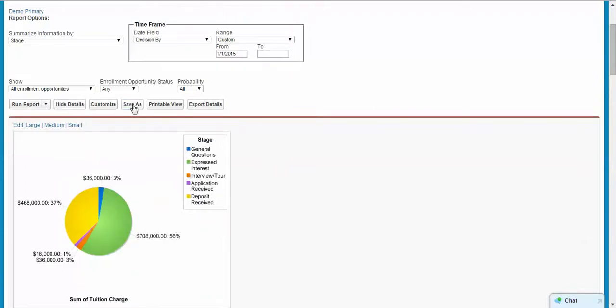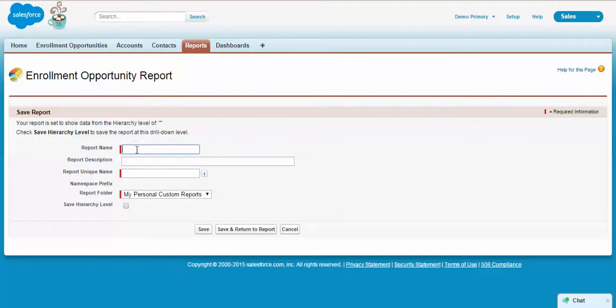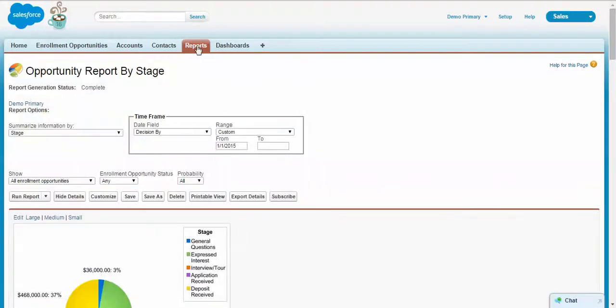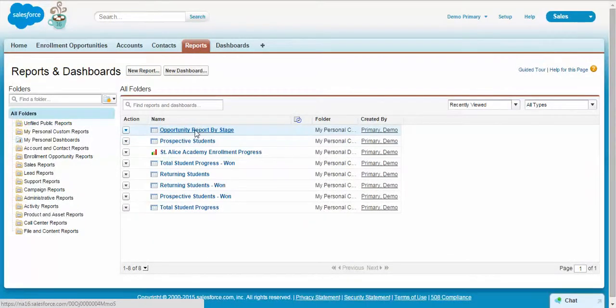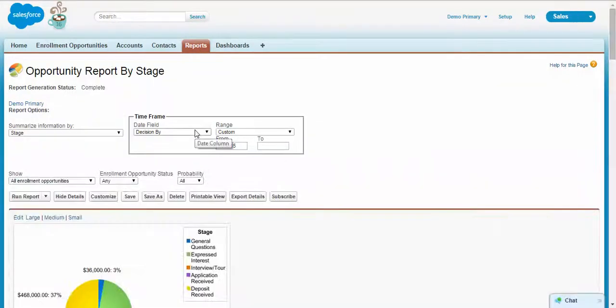From here, I can simply save. Say opportunity report by stage. And there's a number of folders you can create, which we'll demonstrate in another session. Save and run report. If I go back into my reports tab, there it is. It's all ready for me to run and apply.